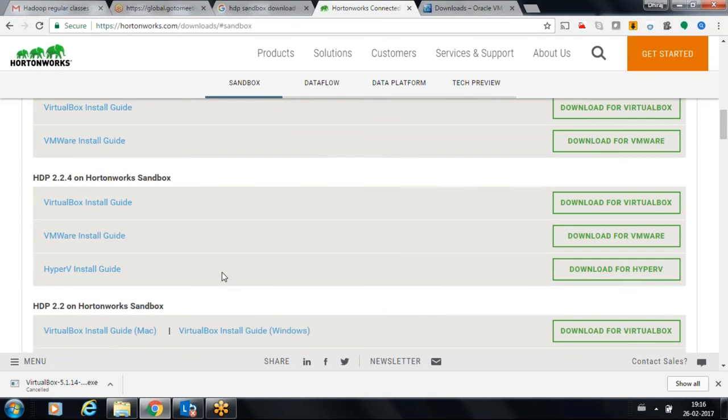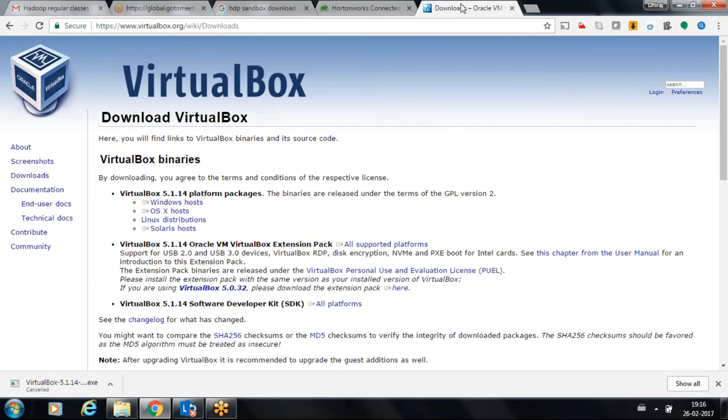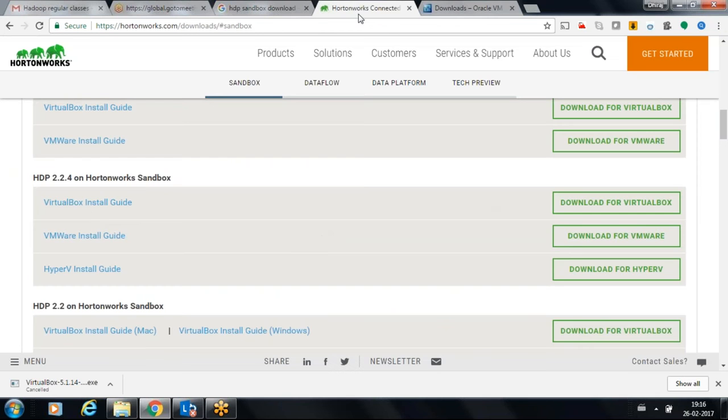Do we need to install the VirtualBox and the HDP, or can we directly install the HDP on top of the system? No, this VirtualBox you need to download on your laptop, which is a Windows host. Once you have downloaded this, you'll be able to play.